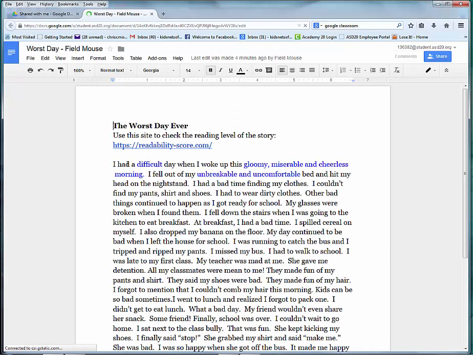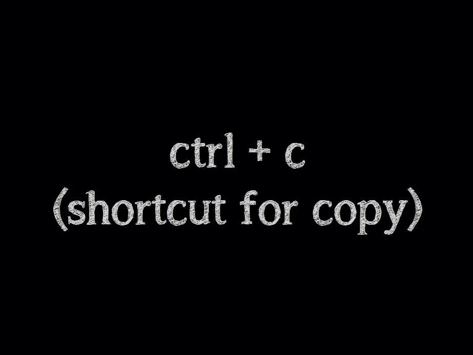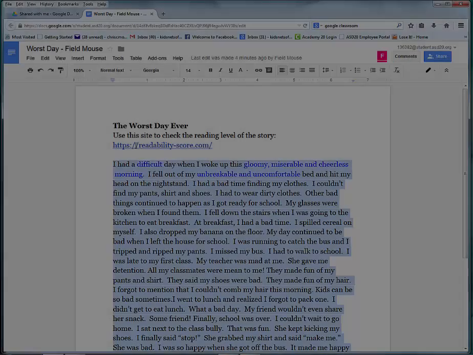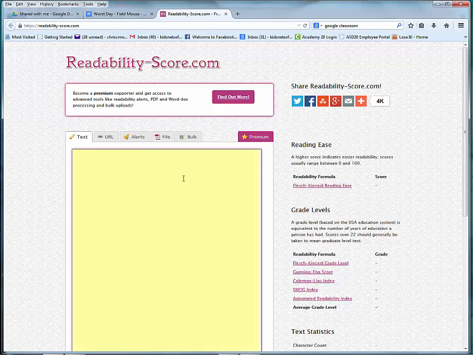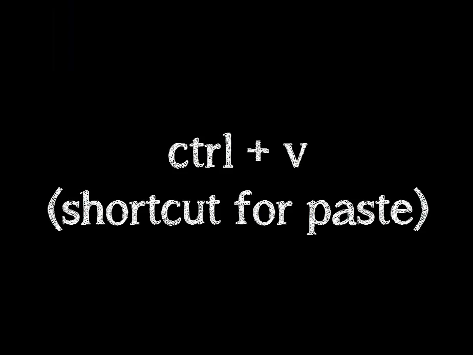Now you can see that the student ahead of you colored these blue, which indicates that they made changes to the words to make it a better story. Just to show you how this works, I'm going to select the story right now and do Control-C on the keyboard to copy that story. I will then click on this link and then click on that website address to open up an interesting website. Click inside this little window here and do Control-V to paste the story.